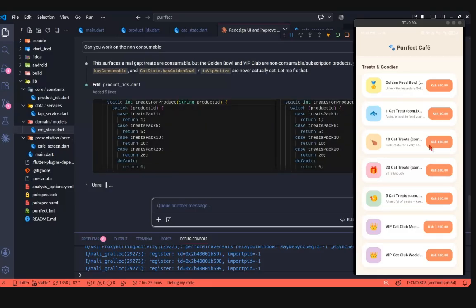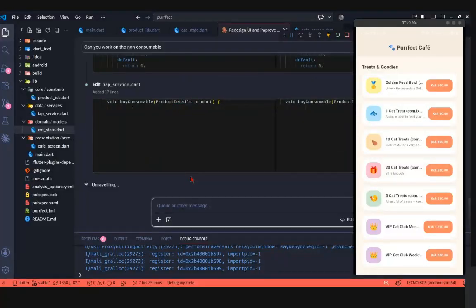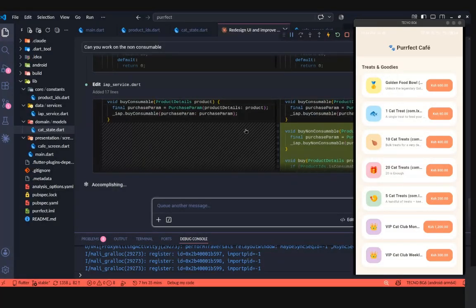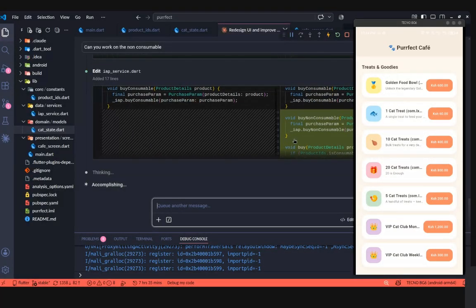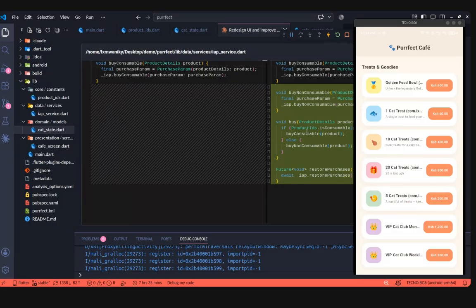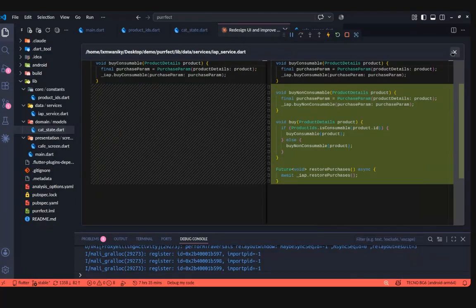Okay, so right now I think we're done with the session. For the non-consumable, it will just work the same way: getting an item and checking whether it is a consumable or a non-consumable, and then it works. Let me see what I've been given here.